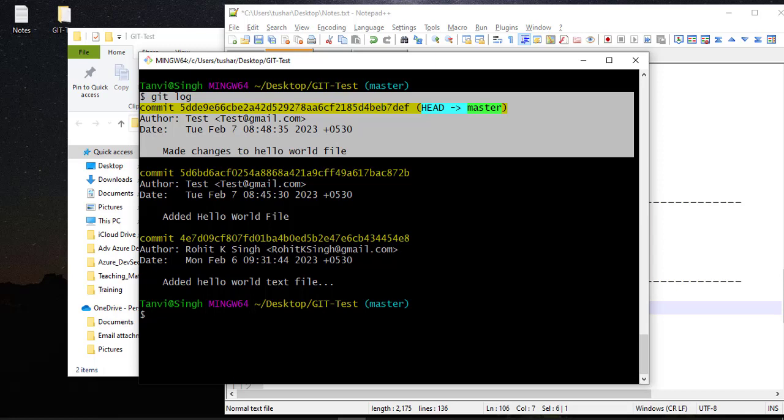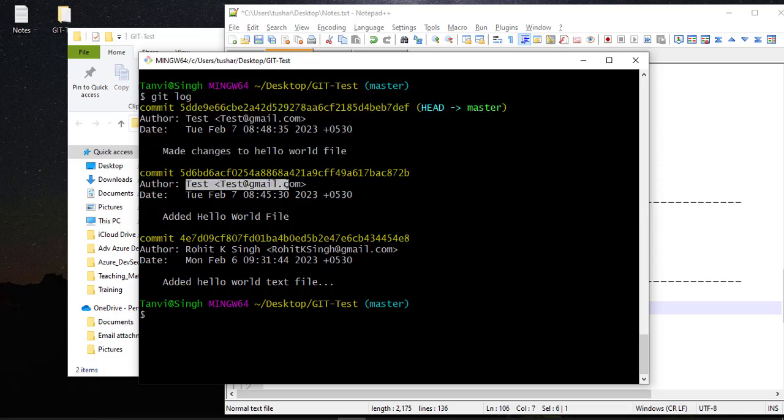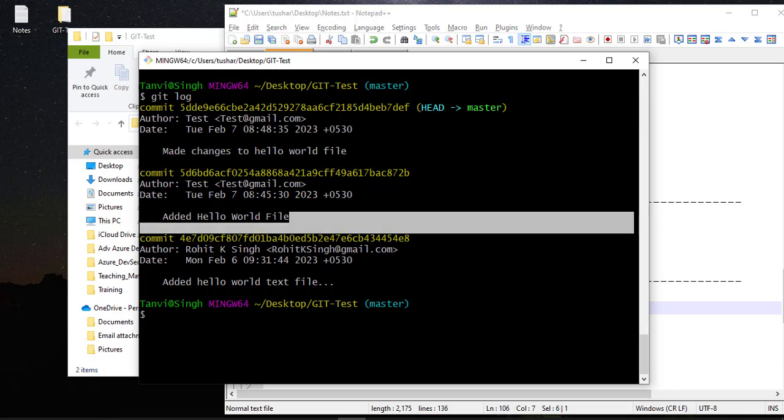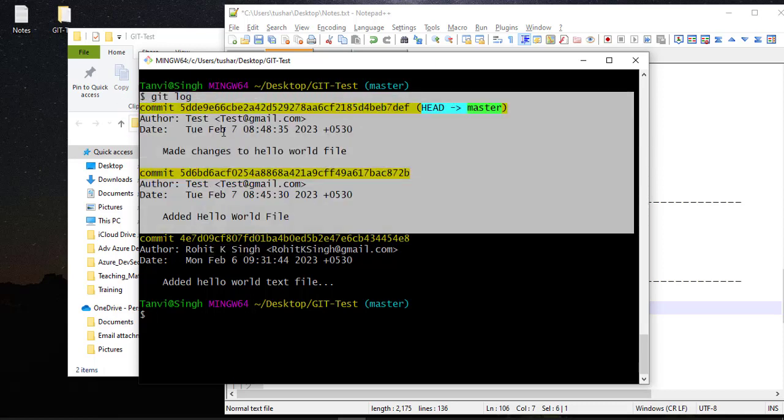And if you have noticed, today I'm making changes using test@gmail. Yesterday there was a change made using this email ID. See this. This is just because we made the changes in the configuration.